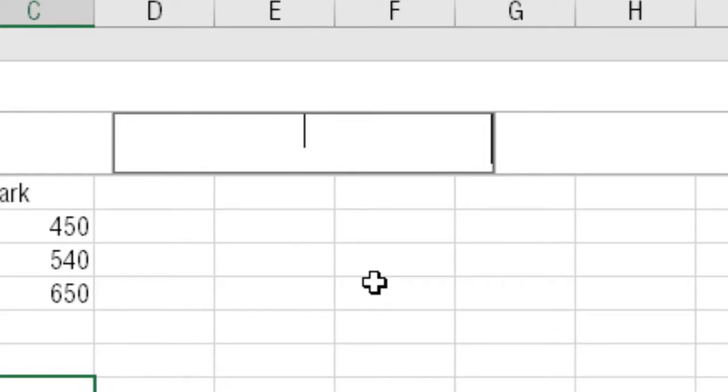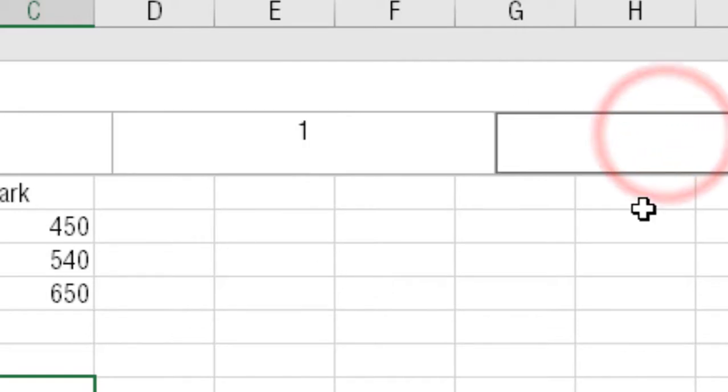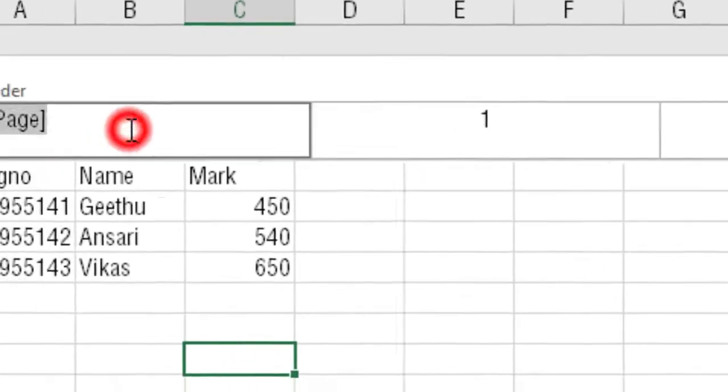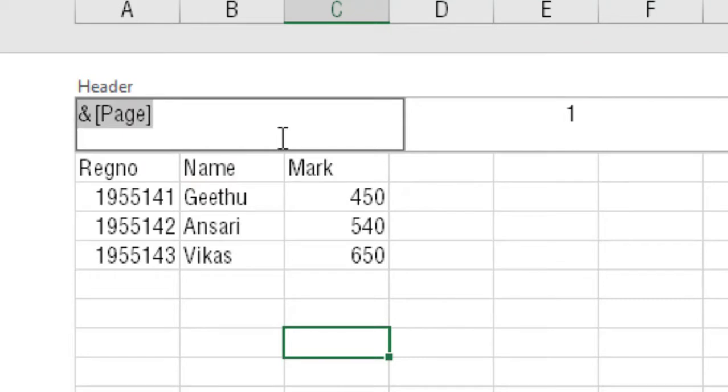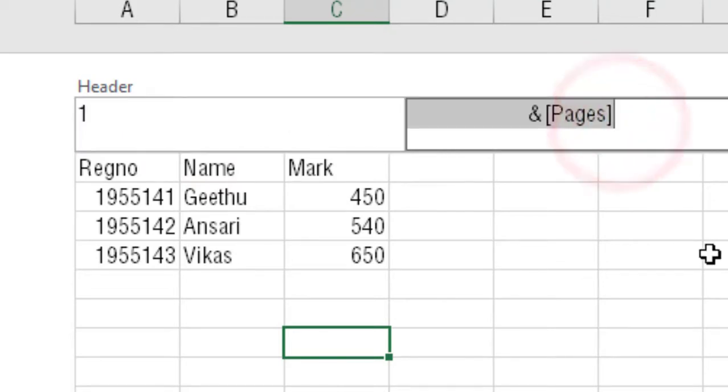In the center section, I want to display the number of pages. So type ampersand, within square bracket type Pages. It displays the number of pages. Suppose my workbook contains 20 sheets, 20 pages, so it displays 20. What is the difference between Page and Pages? Page displays the page number and Pages displays the total number of pages.